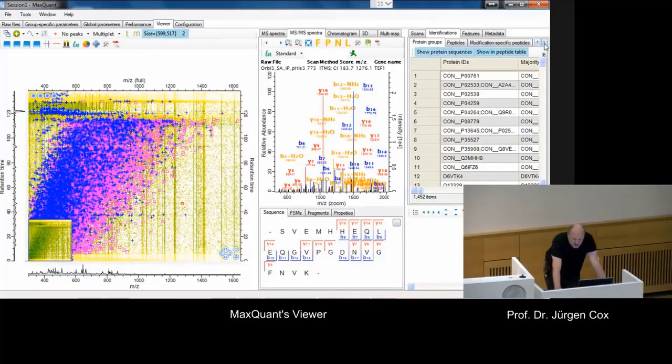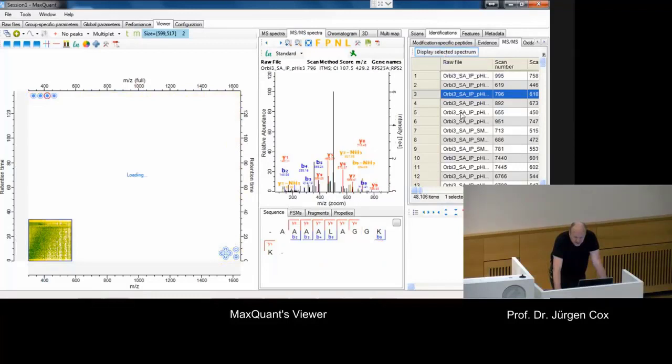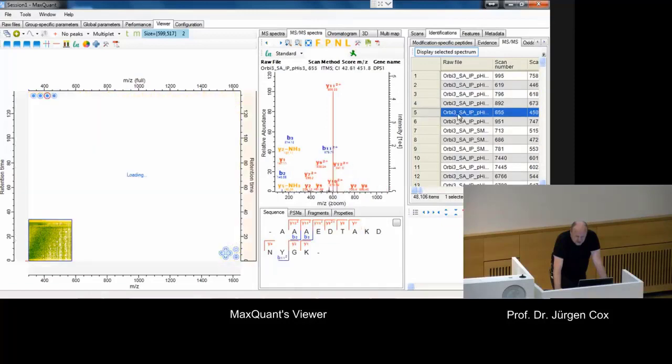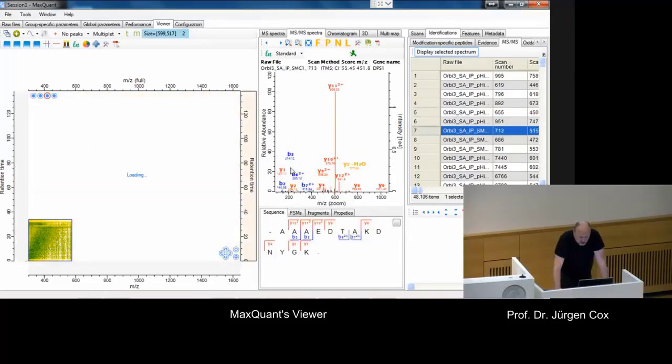For example, if you know by searching for a particular scan number or for any property that a certain MSMS spectrum is interesting, it would be selected here. And then if you say display selected spectrum, this MSMS spectrum is viewed here in the middle. Like this. So you can also zap through them if you want.